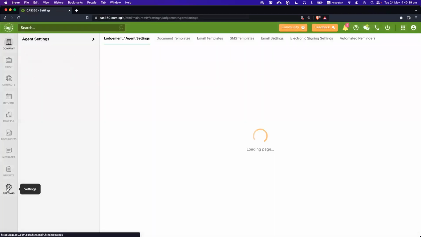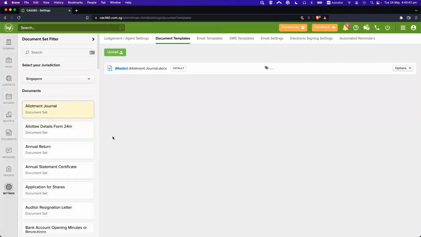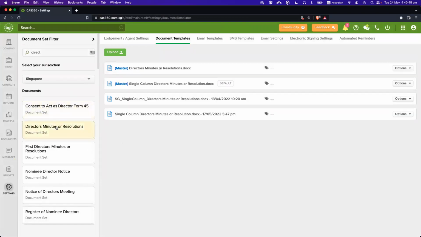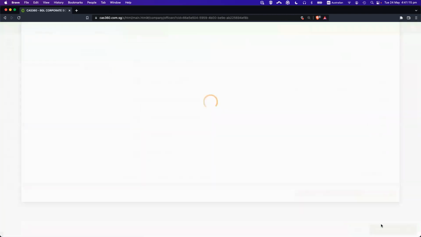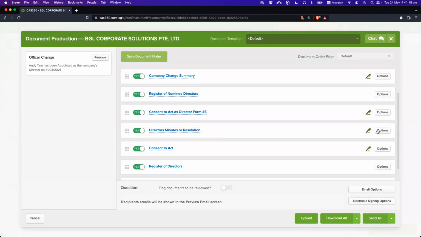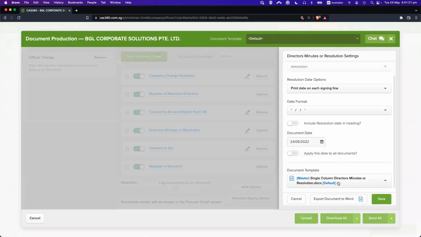So if you don't want to go to options and choose to use that every time, what you can do is you can go to the document template screen, find that document, and choose the one that you want as default. So you can go to options and click set as default. So the ones that you've set as default will be the one that's automatically selected when you open up the document production screen. So for example, I'm setting this one as default. What's going to happen is whenever I see that document in document production, it will choose that document for me as the default.